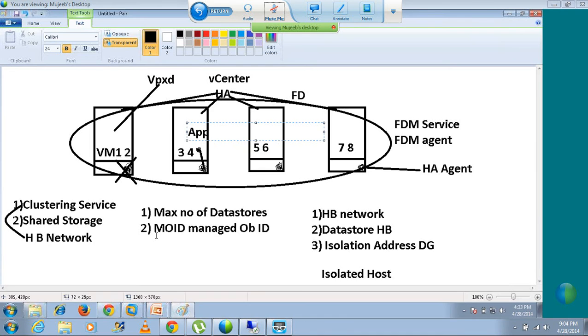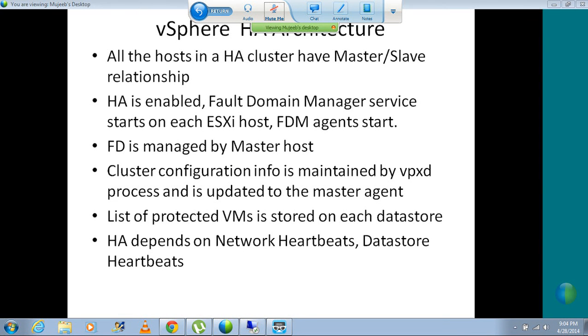Now, which are the virtual machines which are to be protected? That means which are to be restarted when the host fails. That list is maintained by each and every ESXi host, and that is stored on each datastore.